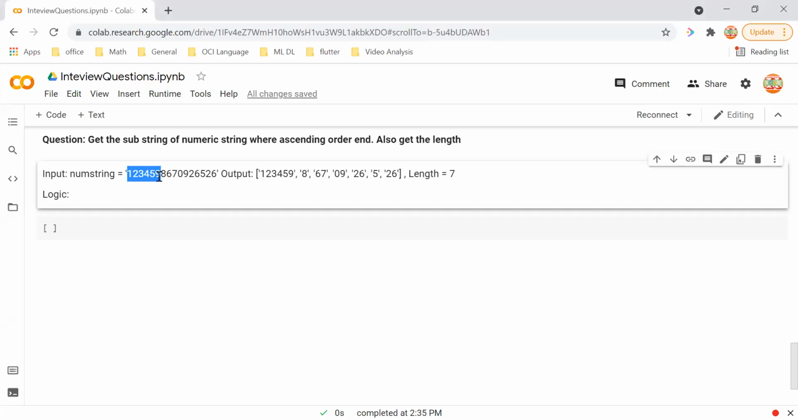So here the question is, we have a numeric string. So it will be like this. You have a numeric string and you have to get the substrings of these numbers, but each substring should follow ascending order, and at some point the ascending order rule will break and some other value comes. So for this input I should get the result like this.